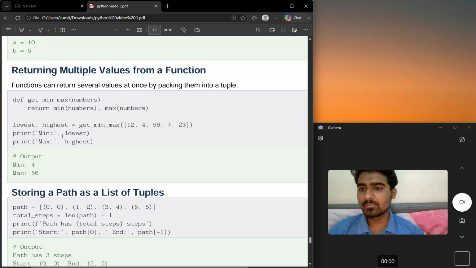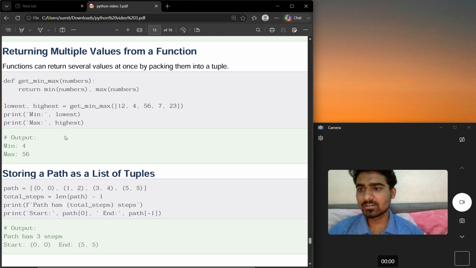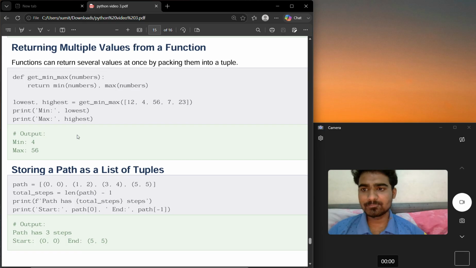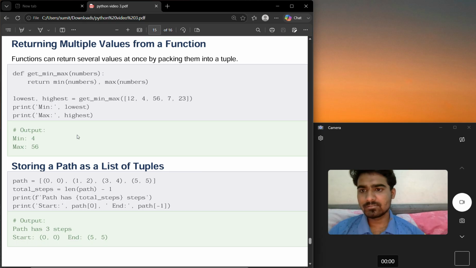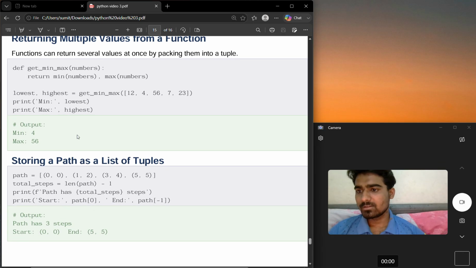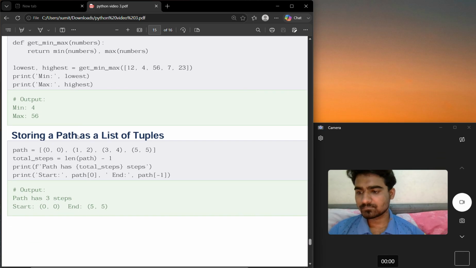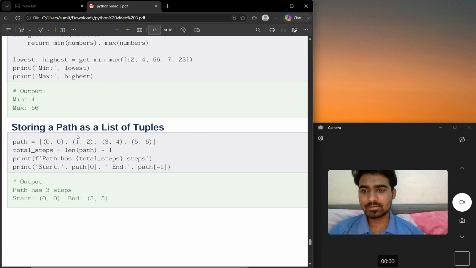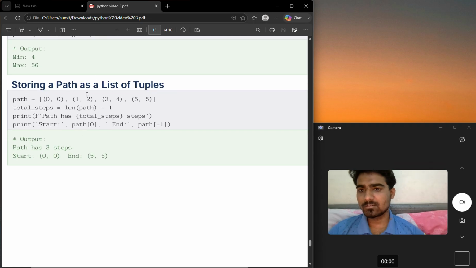Okay, returning multiple values from a function. A function can return several values at once by packing them into a tuple. Okay. Storing a path as a list of tuples. So this is the code, and this is the output of that code.